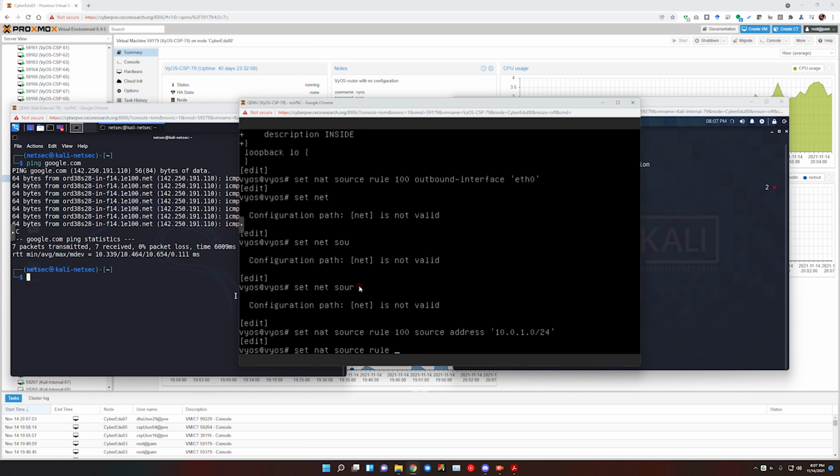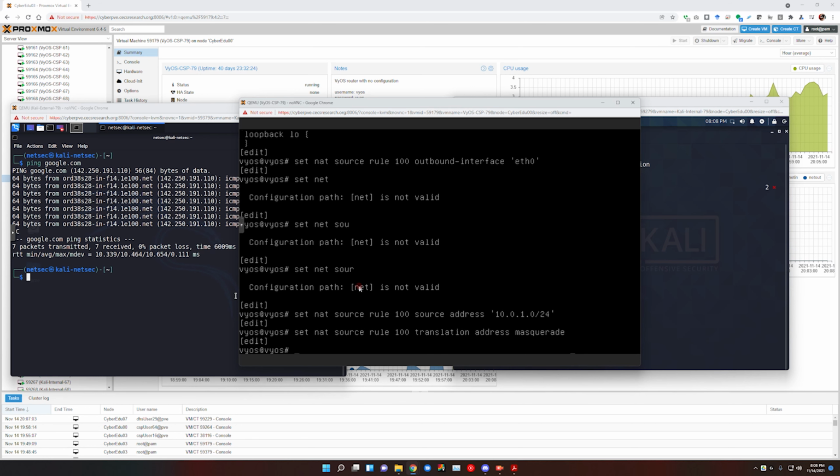Okay, so we're going to go ahead and save that, and we're going to set NAT source rule 100 translation method. And the address translation method that it's going to use is called masquerade. And that is what I had just mentioned to you earlier.